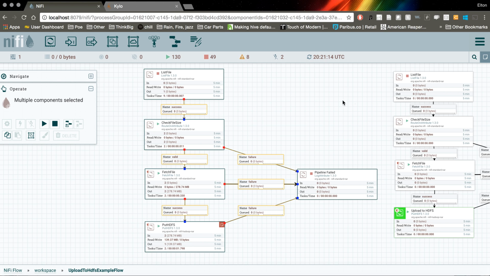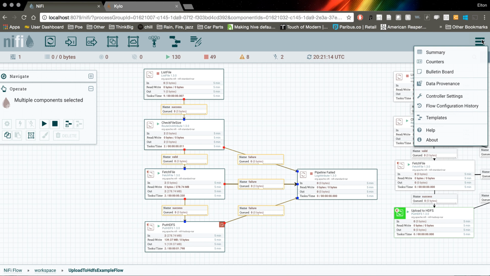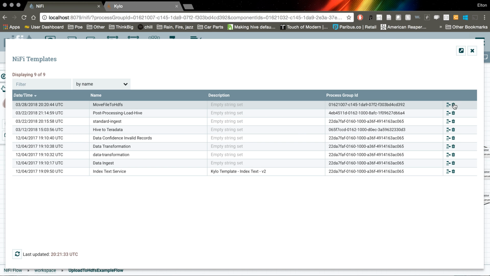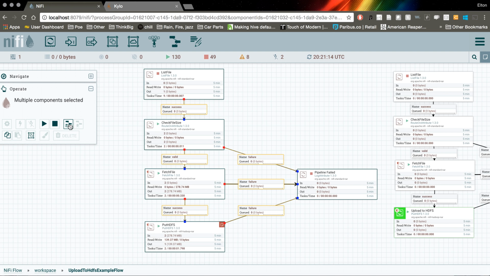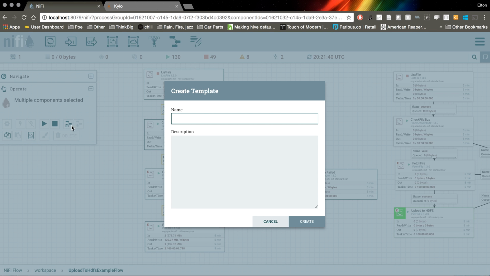If you already turned it into one, then you need to click on these three bars on the top right and go down to templates and delete the one that's already created. And then create a new one by clicking on this button over here on the left. And now this will be upload to HDFS. This is going to be the name of this.